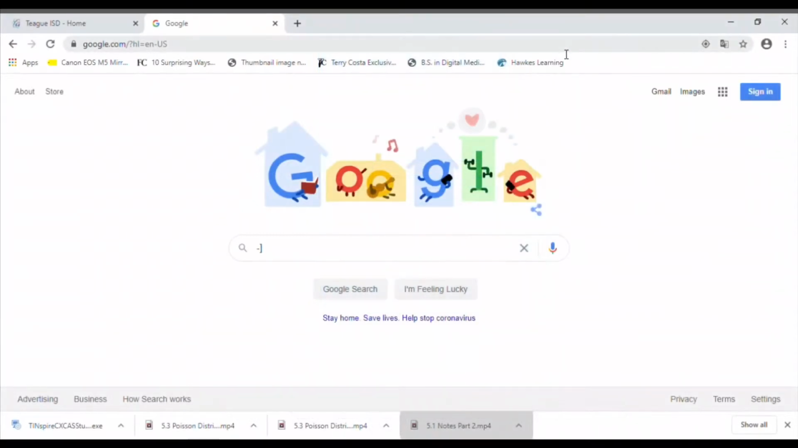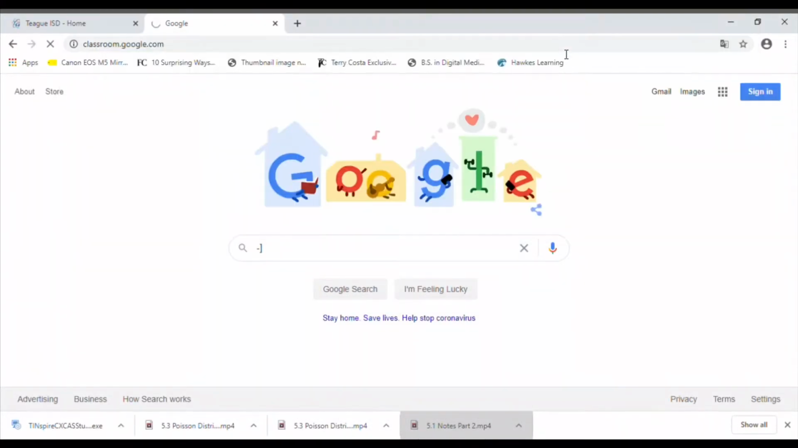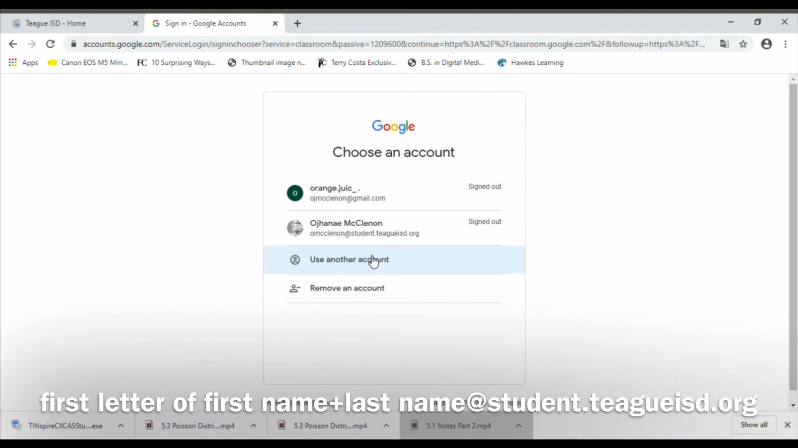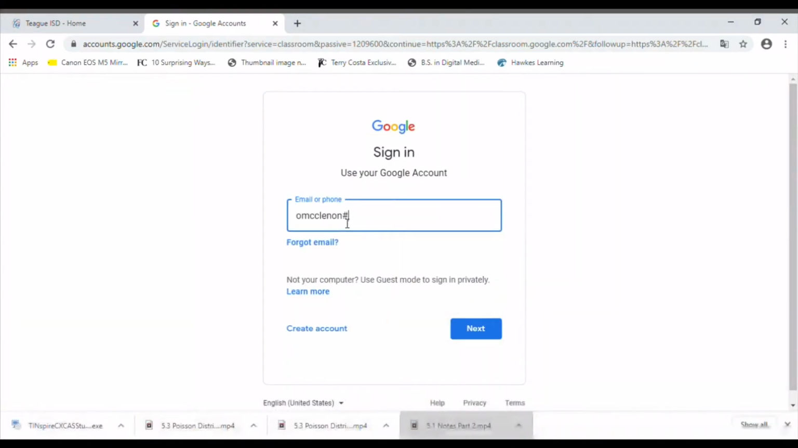To sign into Google Classroom, you're going to type in classroom.google.com, and when you get to the page, you're going to be using your school email, which is the first initial of your first name, your entire last name, at student.tigisd.org.